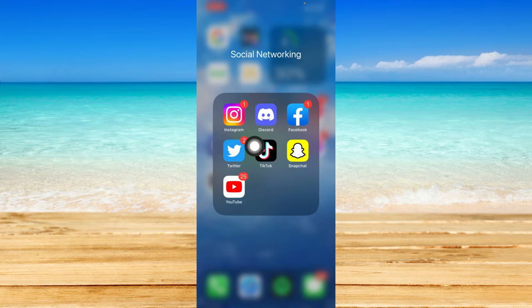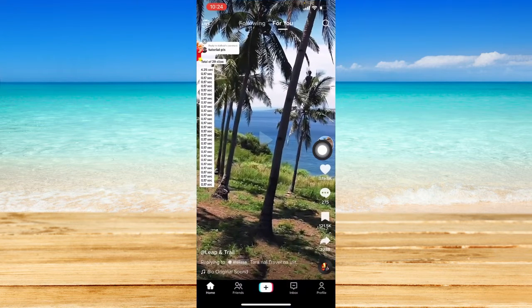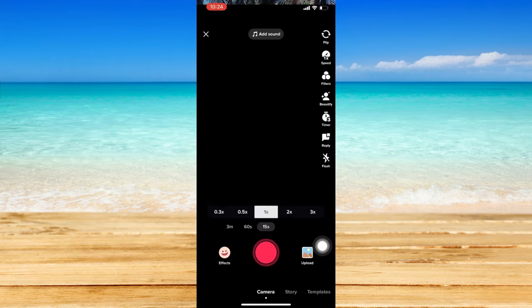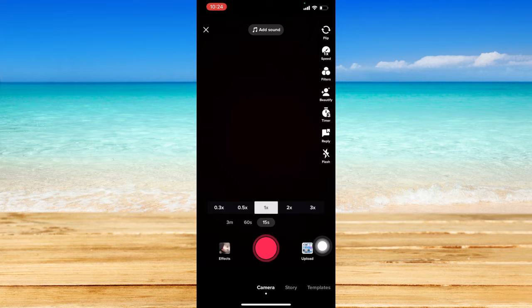Now let's just head on and open TikTok right here and just click on this plus button at the bottom mid and it should open up the camera page. Once you're here, just click on this upload option right beside the shutter button, and here you can select the photos you want, the videos you want, or any media you want on your TikTok.